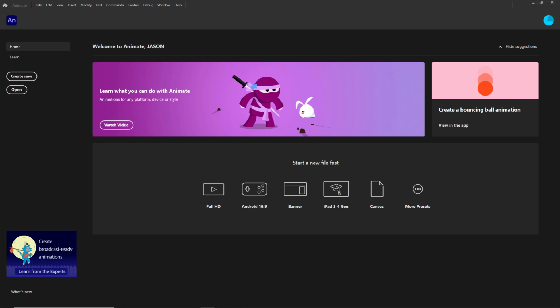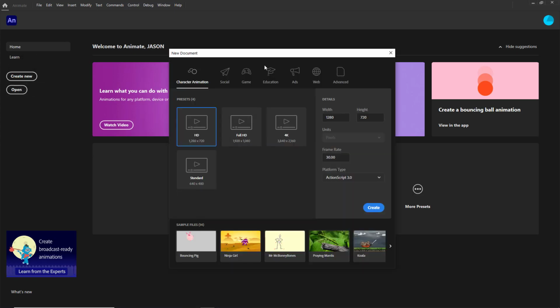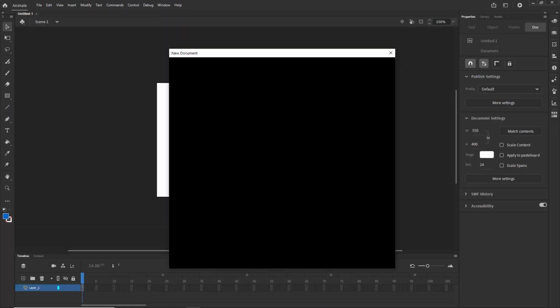Once you open up Adobe Animate, you're going to want to do Create New. You can leave this on the default settings for HD, 30 frames per second. Hit Create.